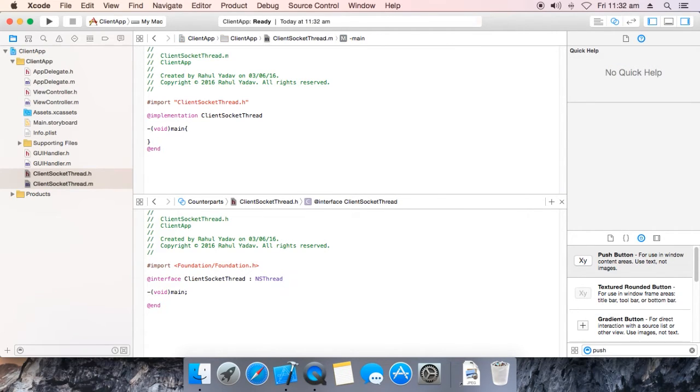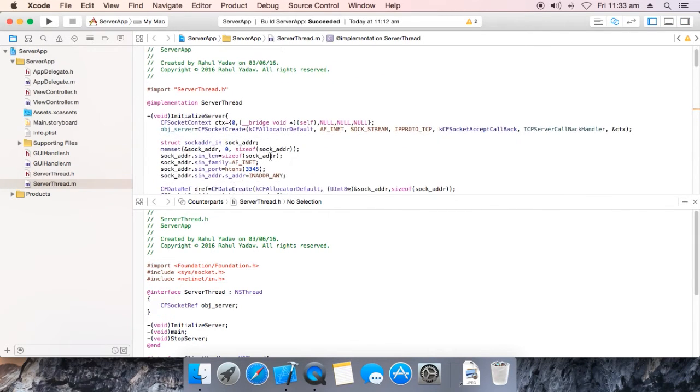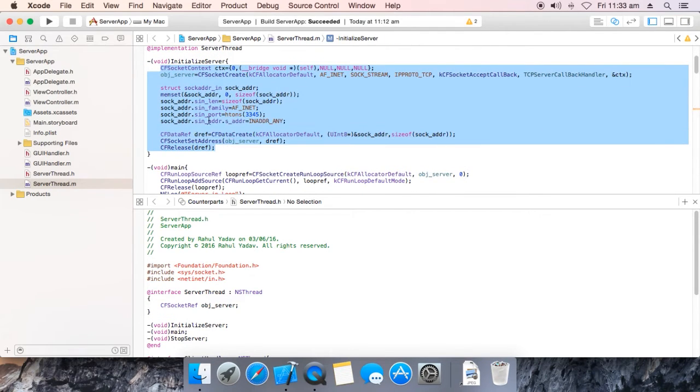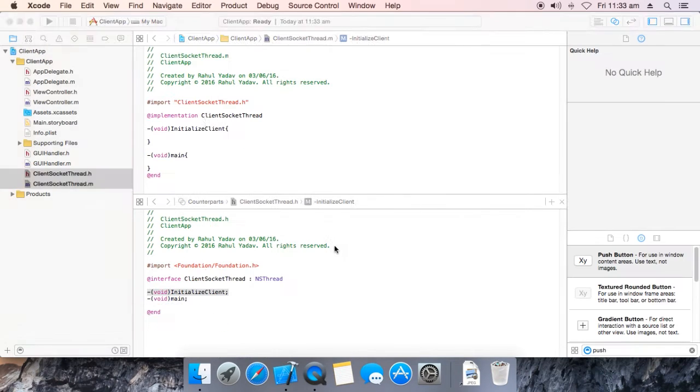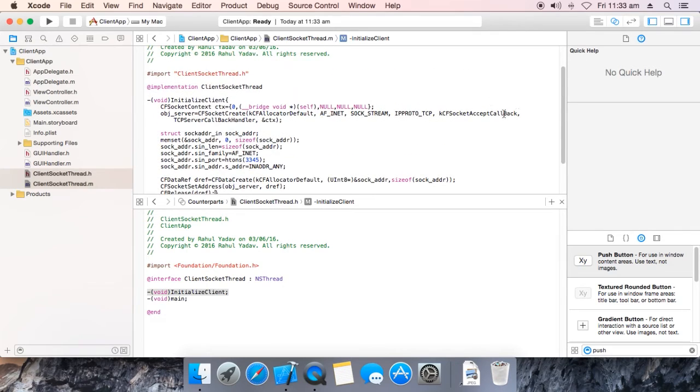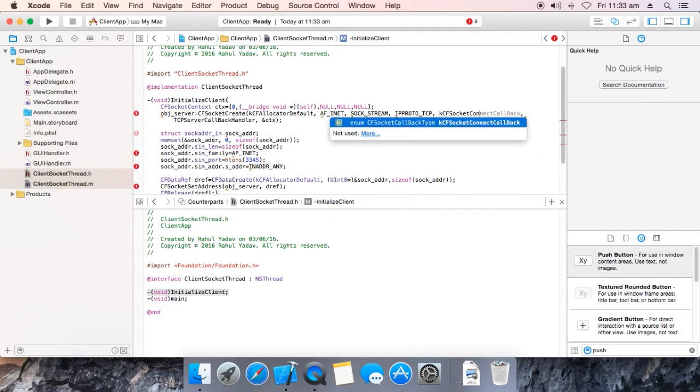Now we are going to initialize the socket, that is, void initialize client. Now copy this, enter, paste here. Now I am going to copy code from the server code. Go to the server app, initialize server code, copy the entire code from here. We are going to use it in here, paste. Now change this from accept to connect callback.